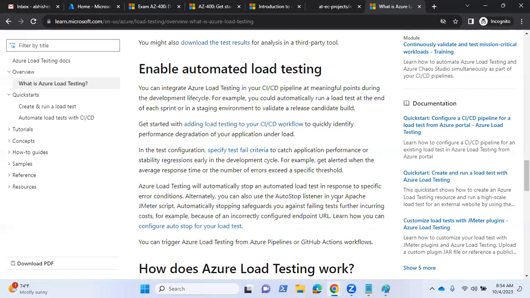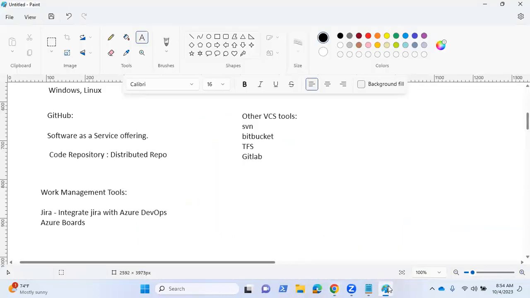Yesterday, I gave all the overview for DevOps. Now today I'm giving an overview for Azure DevOps. So be patient. We'll see that. No worries.